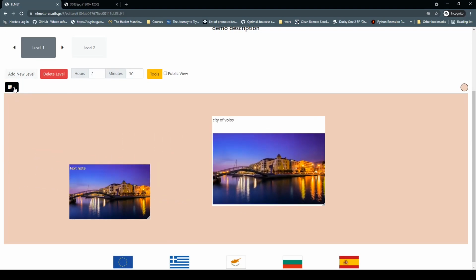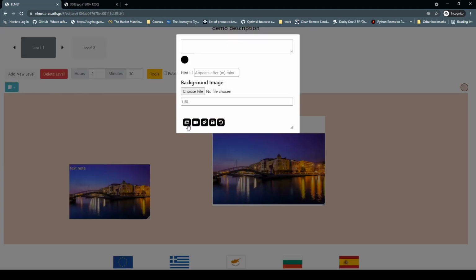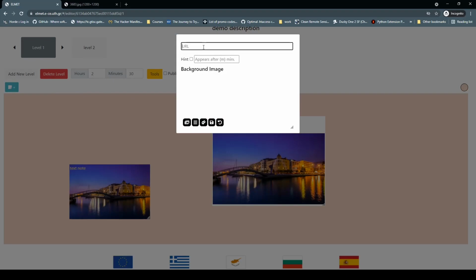We can also choose to have video nodes, where we can simply paste the link of the video, for example from YouTube.